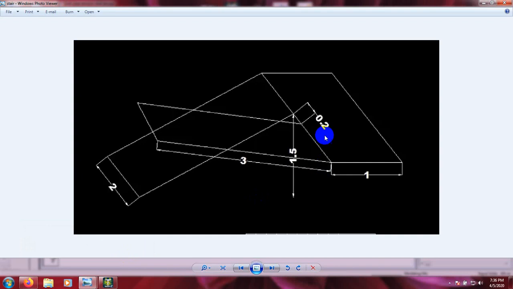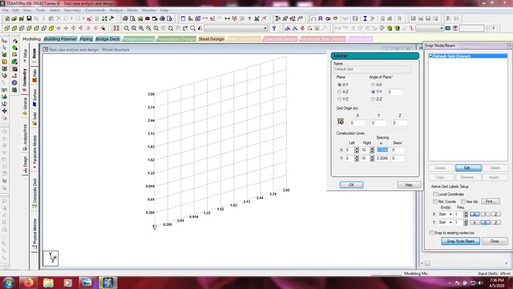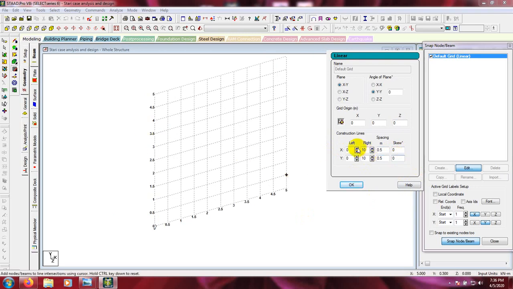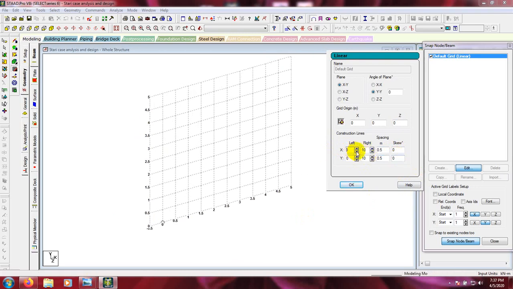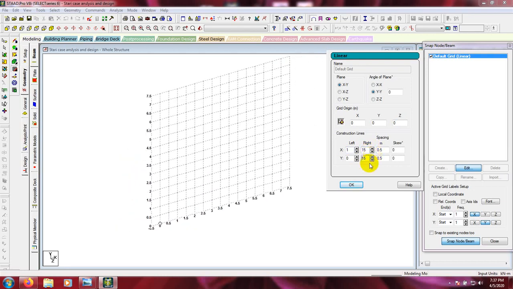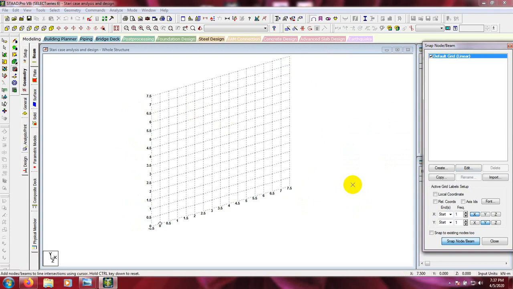So from here I'll give distance spacing 0.5. It's up to you, you can use anything. 0.5 here, 0.5 here. Okay, it's 0.5, and also you can increase that. Here suppose we can consider 15, and also a 15 into 15 grid. So press OK.